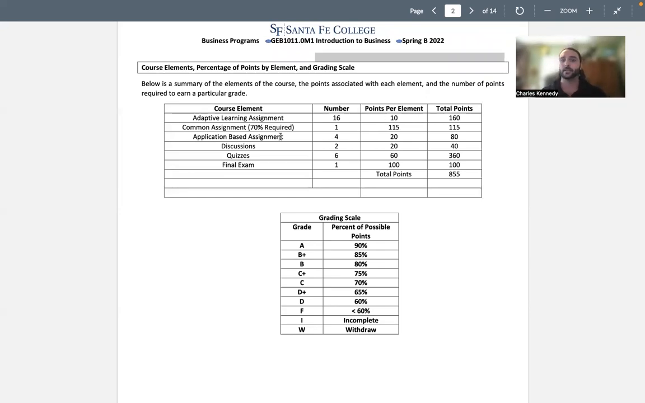There are some application-based assignments. The adaptive learning assignments, the application-based assignments, the quizzes, and the final will all be inside of Connect, and I'll show you how to get in there in just a second. There will be 4 of these ABAs at 20 points apiece for a total of 80. We'll have 2 discussions. There are some discussions associated with the common assignment, but the 2 discussions I'm talking about are the introduce yourself, like I mentioned, and then a think like an entrepreneur discussion, where you get to pick whether you want to develop a business or use a currently existing business, and you get to have some fun with that.